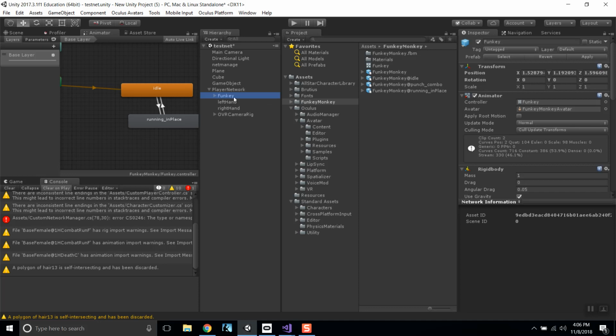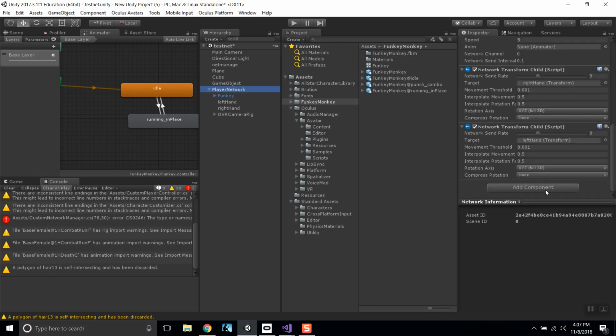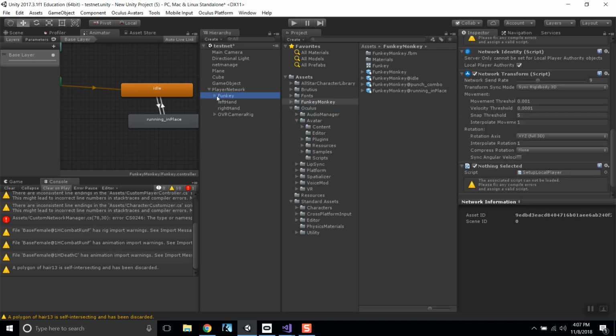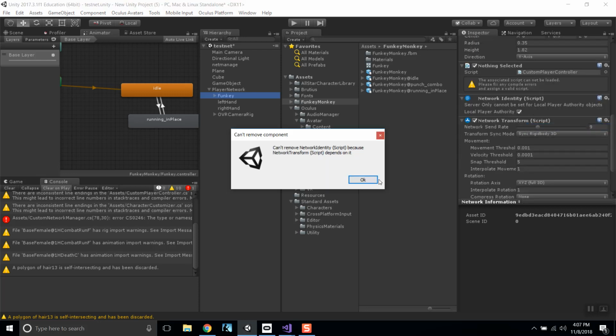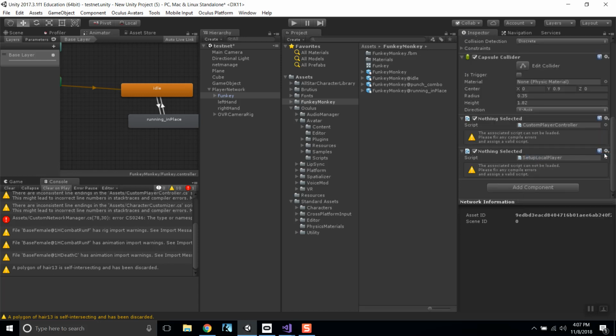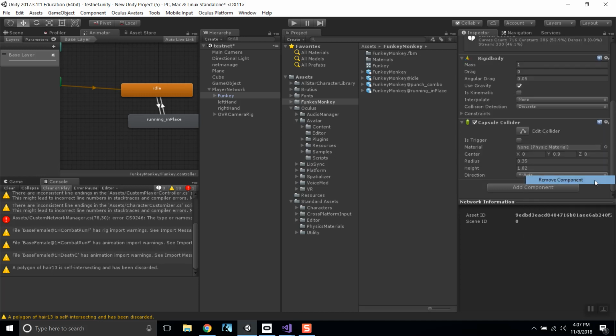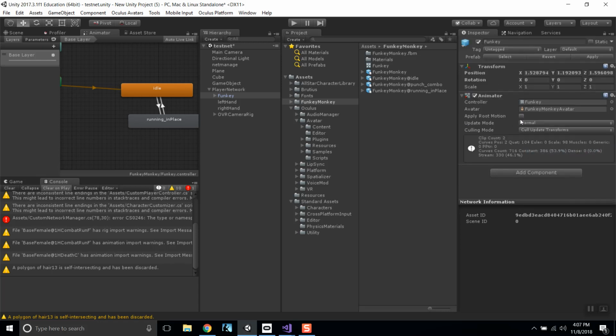Okay. And remember, we're destroying the OVR camera rig if we're not the local player, so we're going to deal directly with the animator. So I'm going to add another network transform child, just to be safe, and drag this animator over. Now here, I've already set this up with some stuff, so this should not have a network transform, it's just supposed to be an animator. I don't want a rigid body either, and I don't want a capsule collider.